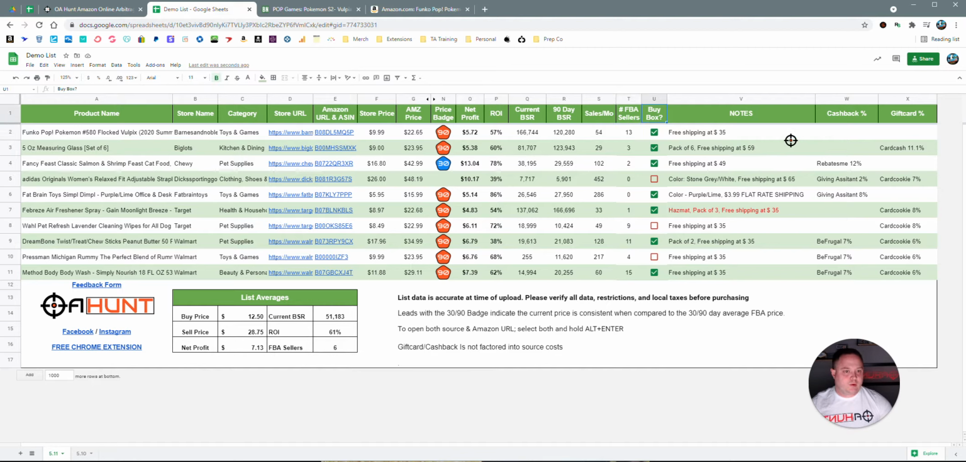And then the next column over, you're going to see a buy box check mark. So does this lead here, this Funko Pop, have a buy box? If it's checked, then yes, it will. If it's not checked, like these three here, they do not have buy boxes. So that's what we call a suppressed buy box. So that means this price here will be the lowest FBA offer.